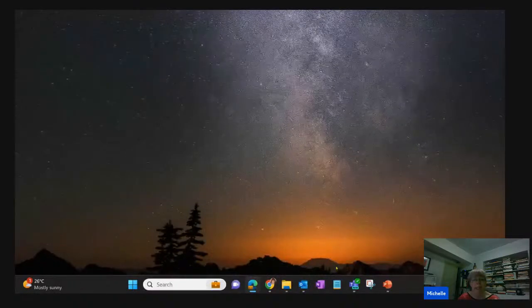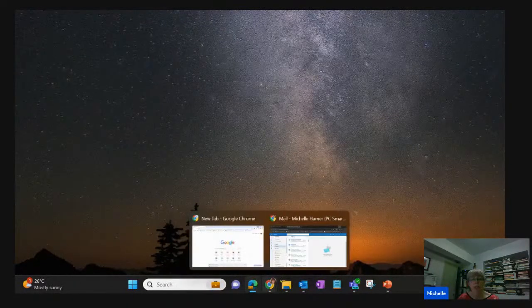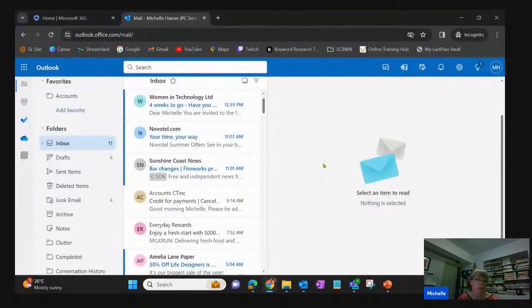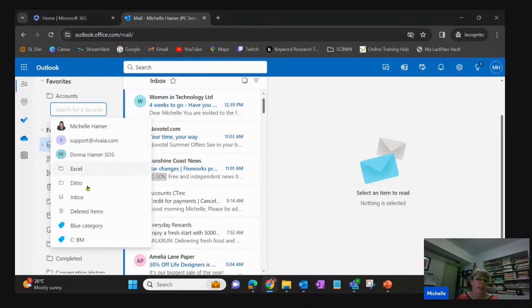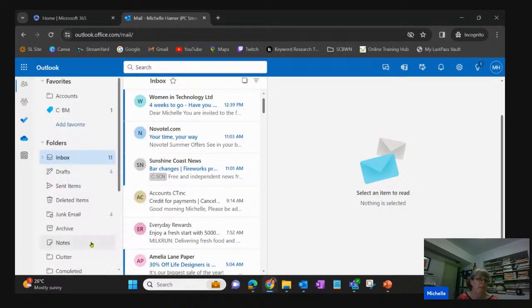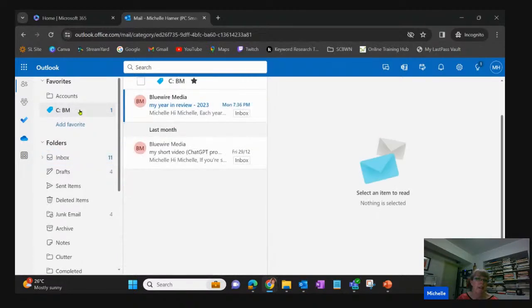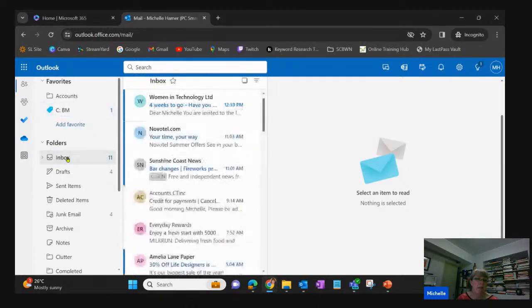Here is a really interesting trick that you can do from the web browser. You can add a category to your favorites. You can't do that on your desktop version of Outlook, but you can do it in the web version. If I click on Add Favorites, then I can come down and click specifically on that category that you've got there. Now if I click on that, it'll bring up that category, or I can go back to my inbox and start to work.